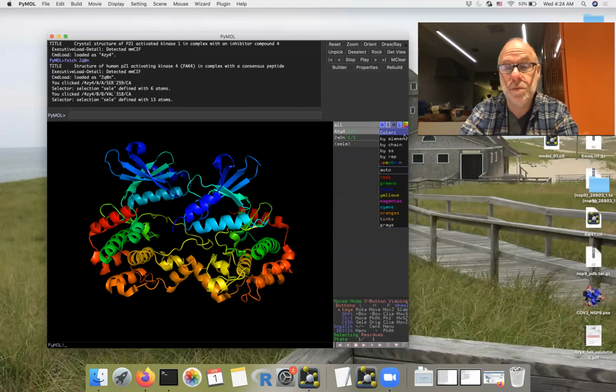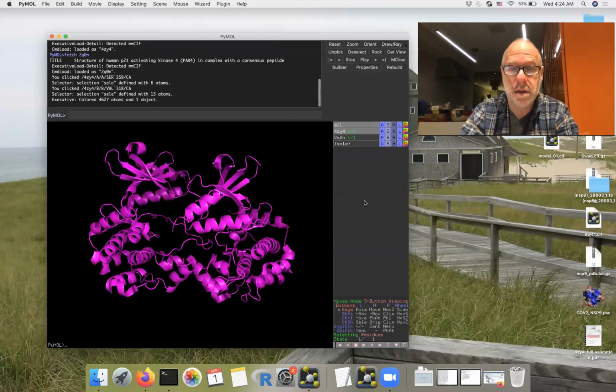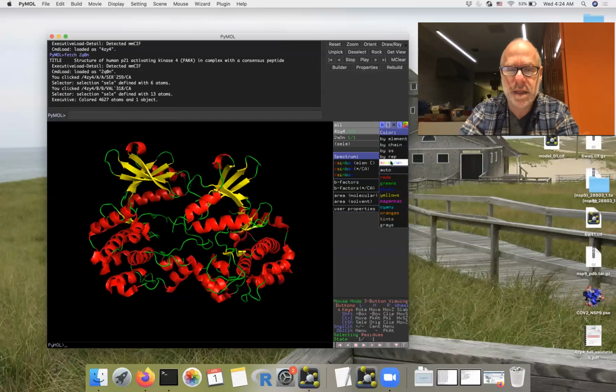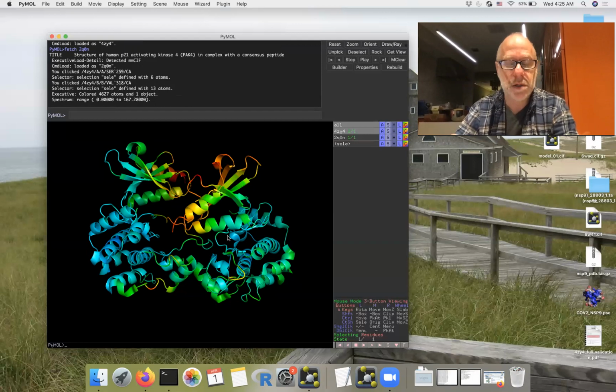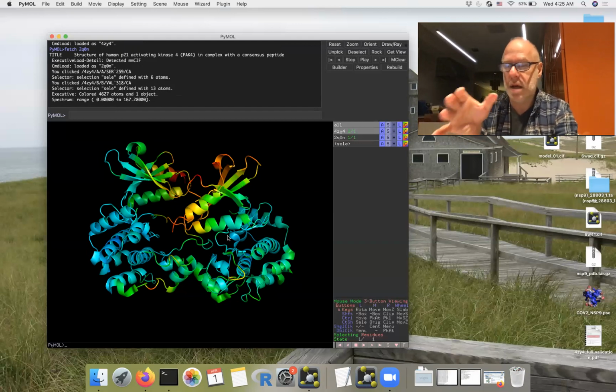I can pick a color. I could say I want the whole thing to be magenta. I can color by secondary structure, with helices in red and sheets in yellow and loops in green. If I hit spectrum, I can color what are called the B factors. B factors are attached to every atom in the coordinates: a number called a B factor, also called the temperature factor. And it expresses how much electron density is where that atom has been placed.